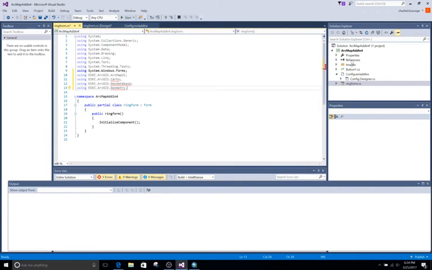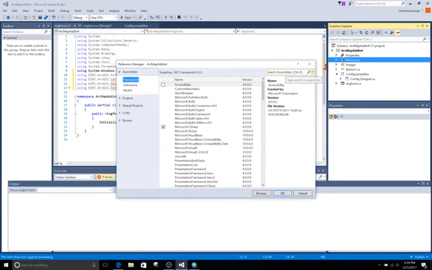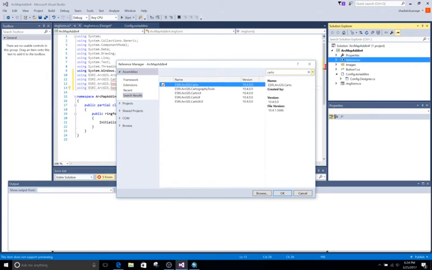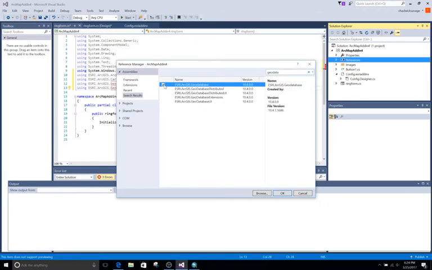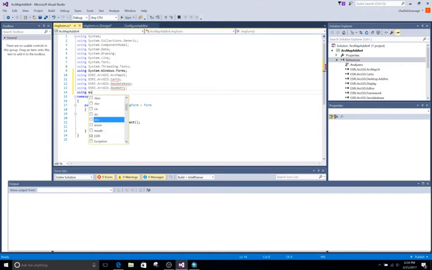So now to get those kind of loading and making sense, we're going to right click on references, add reference. We're going to search for Carto. We're going to check that. We're going to search for geometry. We're going to check that. We're going to search for geodatabase. We're going to check that. And I don't believe we added any others. Let's add display just in case, because we are going to want to refresh the display. So we'll hit OK. We'll add those references. Go ahead and add display here. Cool.